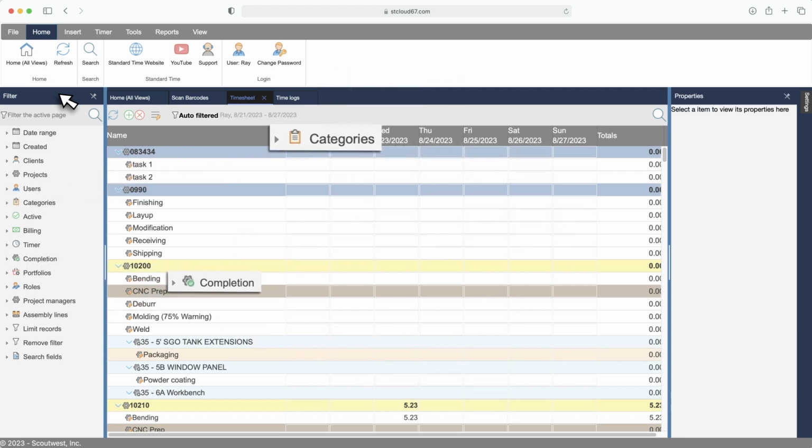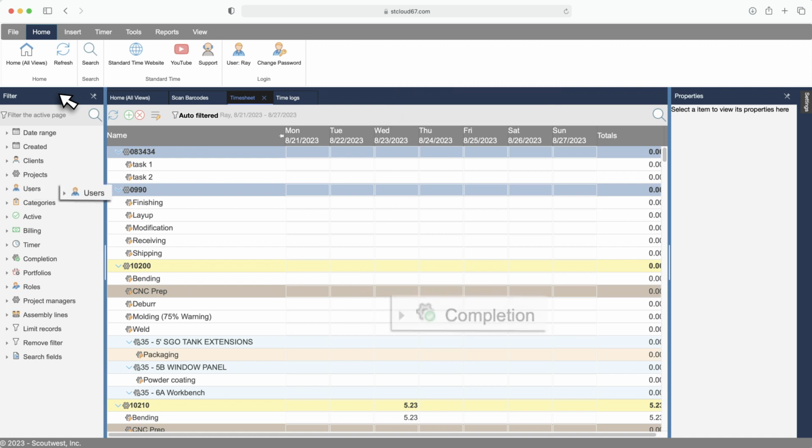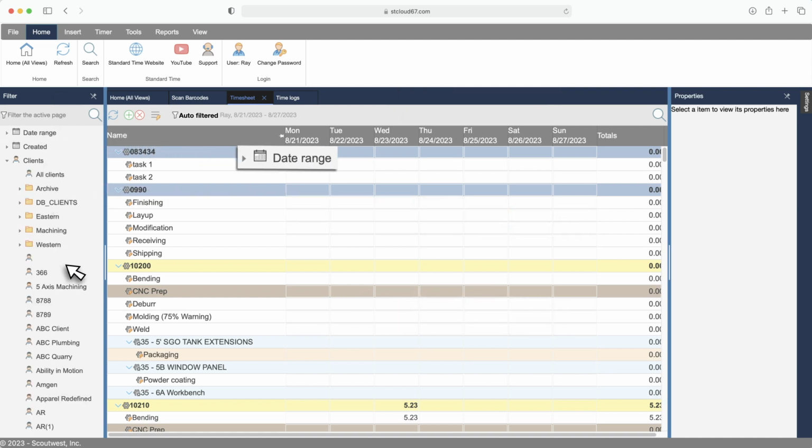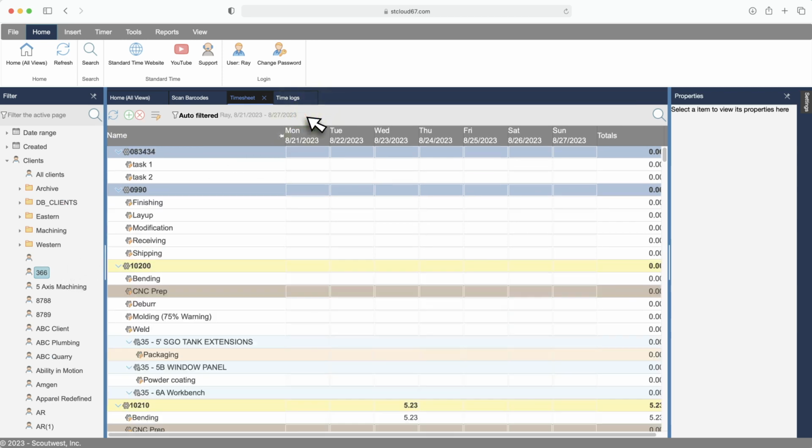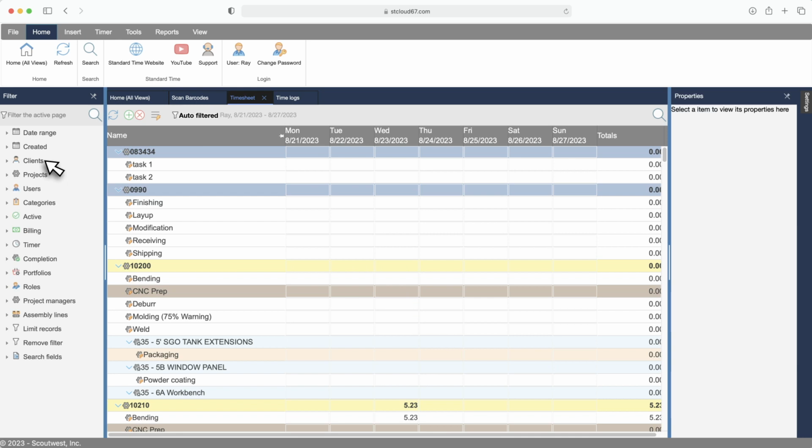Want to view another employee's timesheet? Filter by user. Find a specific date? Use date range. When you're done, just click the little red minus button in the toolbar to remove filtering and return to safety. Pretty slick. Lots of options, good stuff.